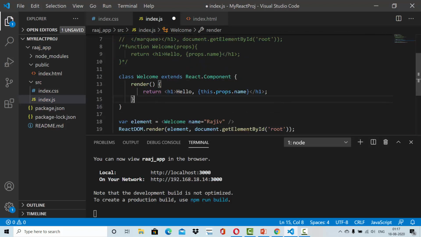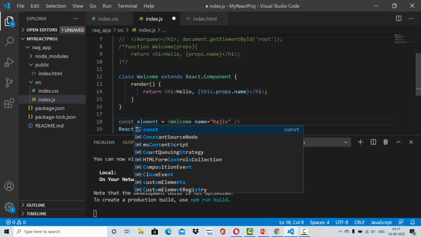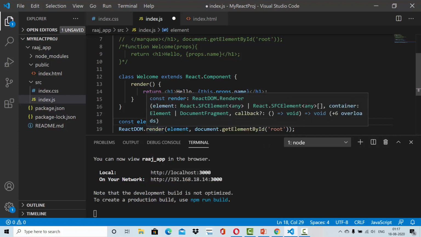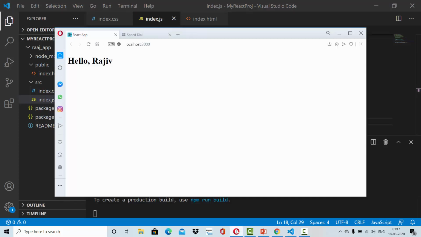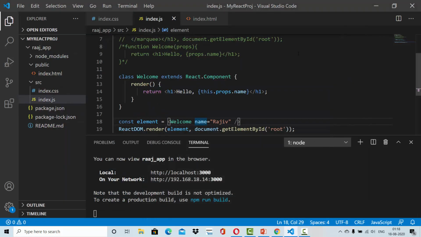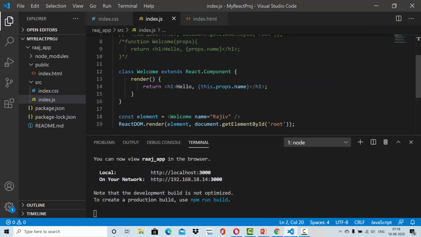And down here, the var command I have to change now. Instead of the var command we have to use const. So const element is equal to Welcome name equal to Rajiv, and in the next command we are calling the render method again and passing this argument. So there will be no difference here. Let me compile and run this program and see if it works. Yes, it works. So now we have completely transformed from the regular JavaScript code to ECMAScript.